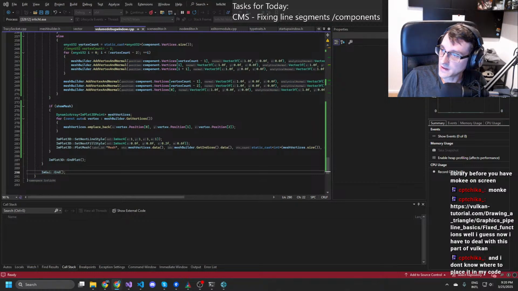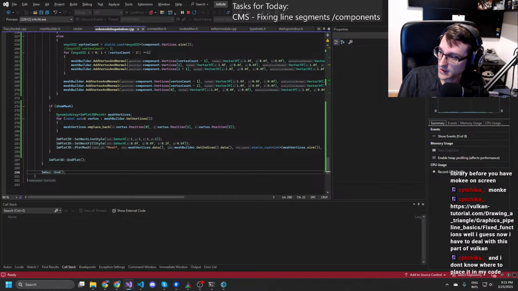Graphics pipeline basics. Oh, beautiful. Yeah. Well, you should put it wherever you create your pipeline, right? That's part of the pipeline stuff. But yeah, welcome. Welcome to Vulkan. It's fun, they said.